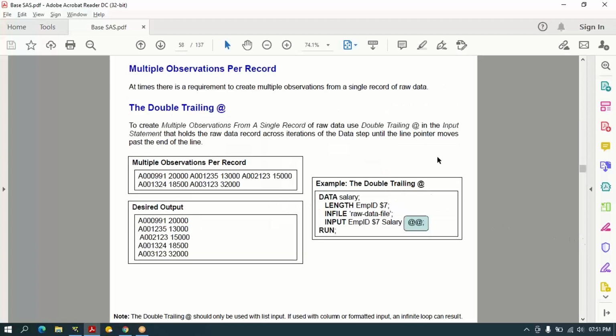So I want to keep that held in the input buffer. And the double trailing symbol holds the whole record. The single one holds only the record for this particular variable, but here it's the complete record. Any questions? Okay, I will move to the next one.